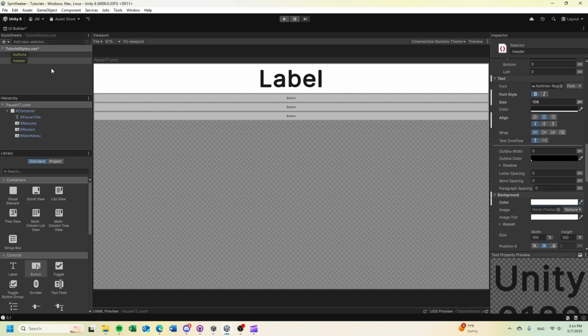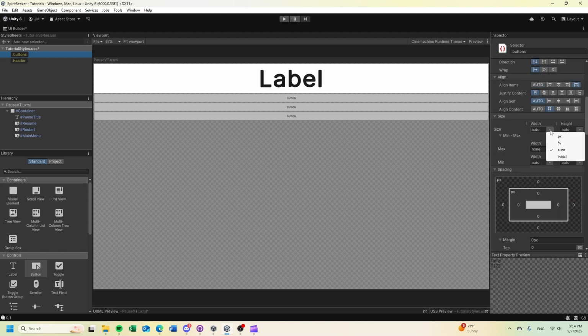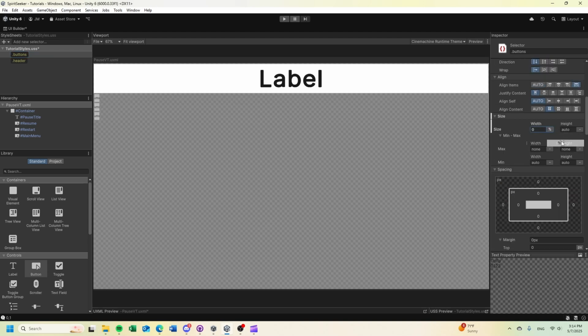So now I think that's probably pretty good for our label, so we'll go ahead and move on to our buttons. The buttons are really, really wide right now. I'm not sure I like that, so we're gonna go ahead and change our width from auto to percentage. And the reason that's usually good is because percentage scales pretty easily with screen size. So now those are 25%.